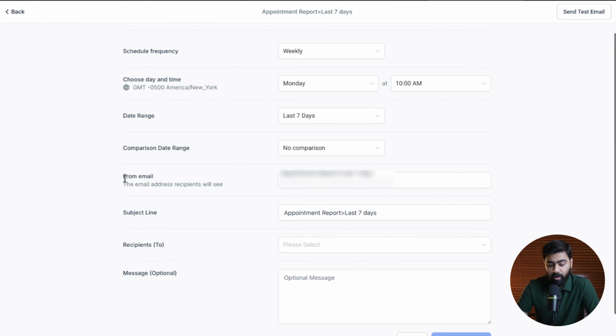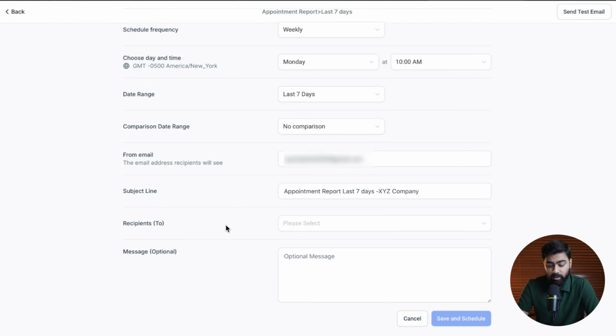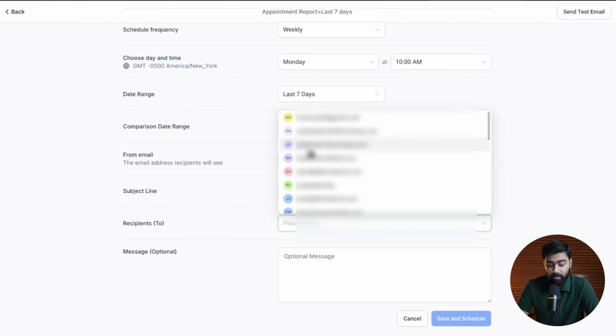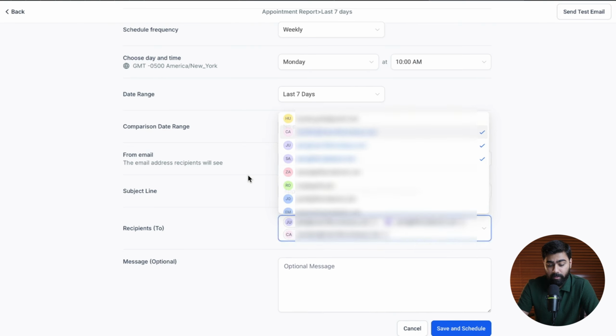Then we have to do the from email, which I already have mine here. Subject line will be appointment report last 7 days. And then you can also put in your company name here. And then the last steps, we have the recipients too. So this is where you will select your client, or if you're sending it to your team members, you can actually select that from here. This is the users list from the sub account. So you can select as many people if you wish.